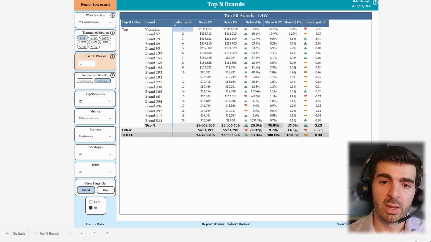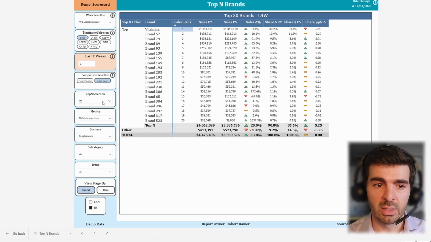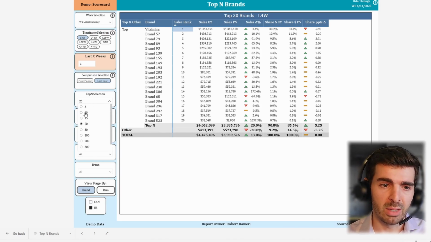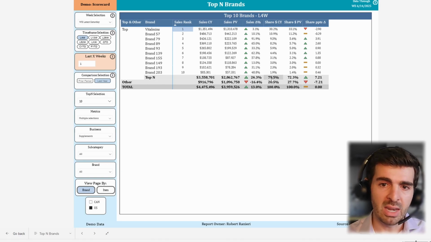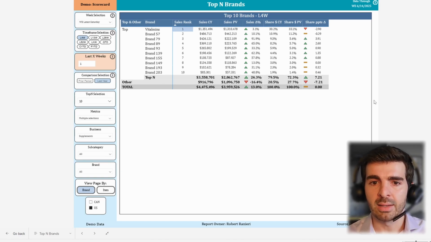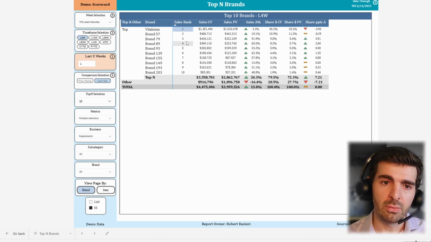The top 20 brands make up nearly 90% of the business. The top 10 brands, I filter for just 10, make up 80%. This market dynamic acts like an oligopoly, where there's very few brands representing the majority of the business.